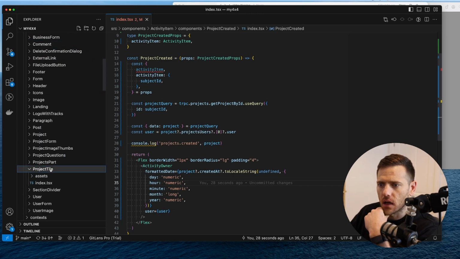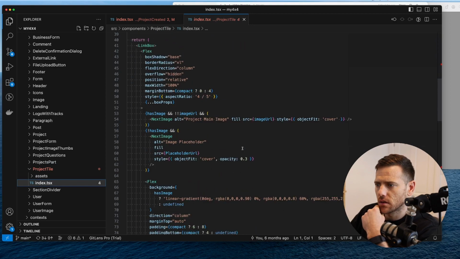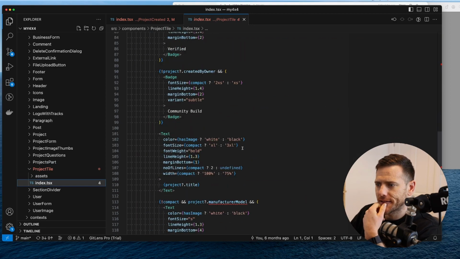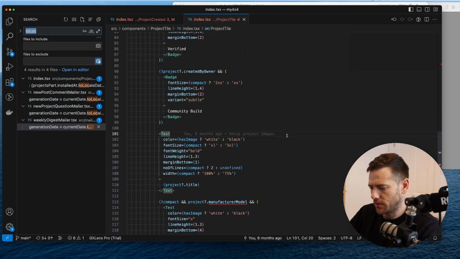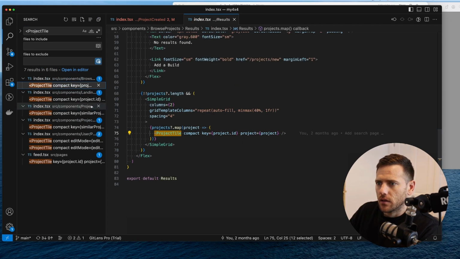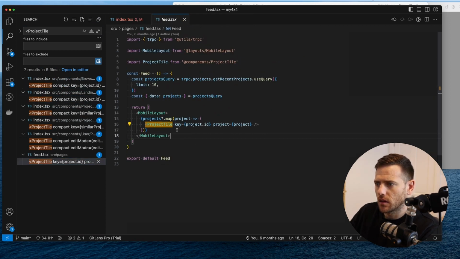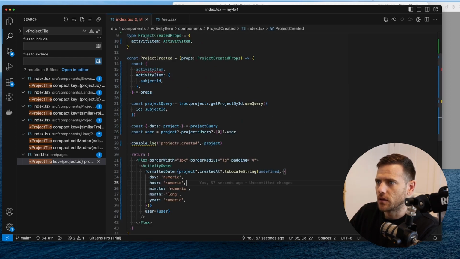So let's see. Project tile. So what does this need? Where do we use this thing? So it's project tile. I think this is what we use across the app. Yeah. So we've got this here. So this is what we need for a project tile. So it's quite simple. So we can just use this in here.